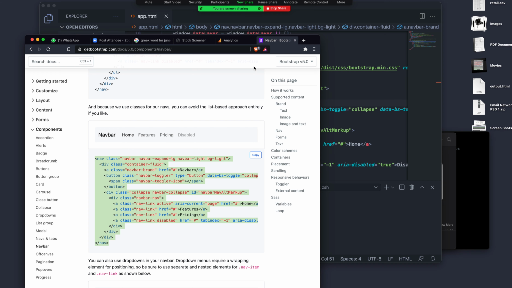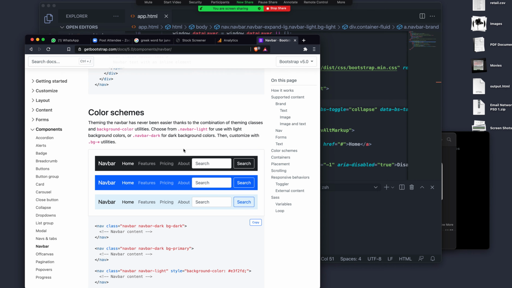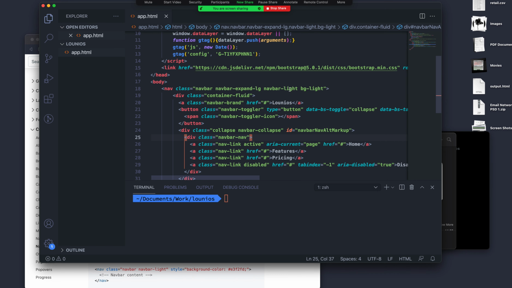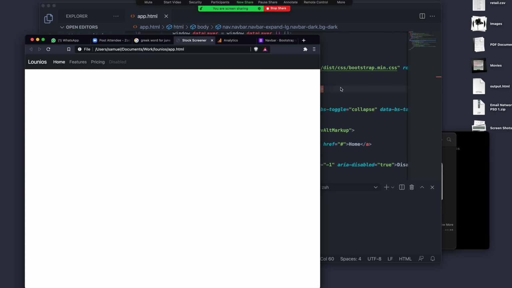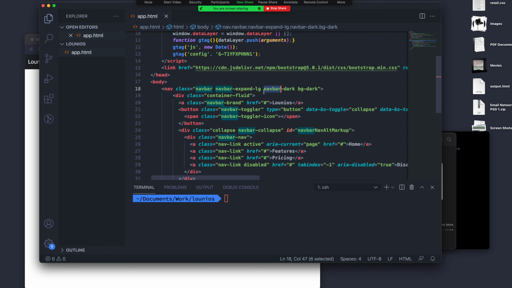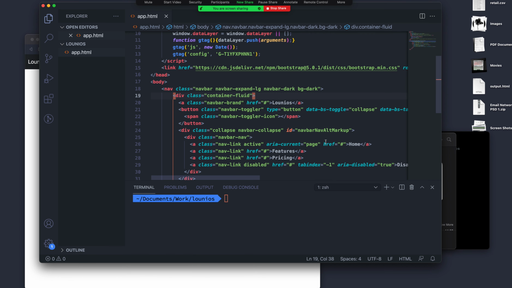There are a few things you can do. For example, if you want a dark setting, all you need to do is change the light to dark. So navbar light becomes navbar dark, and then BG light becomes BG dark. That gives you the background. BG stands for background, it becomes the dark background. Now you have a navbar with a dark background. You see that? Nice. So go ahead and just change it. If you don't want the features, you can remove that.